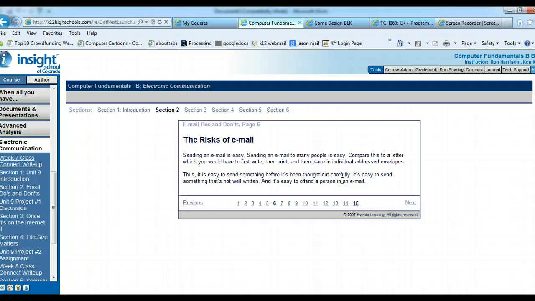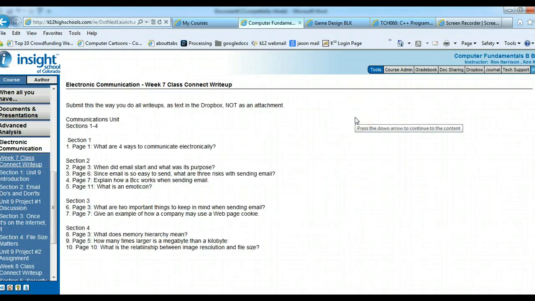Sometimes you've probably sent an email or even a text, and as soon as you hit send, you think, oh man, I wish I could take that back, or I wish I hadn't said that. So you really need to be careful when you send electronic communications, because it is pretty instant. Or you can't pull it back, I should say. So we covered that one.